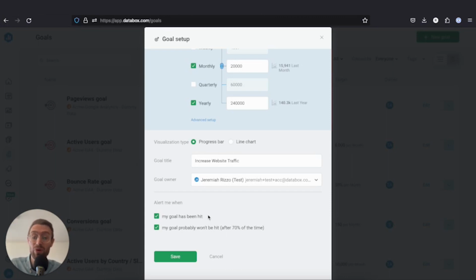And this is really important to me. So I'm going to leave this toggled on because I want to get notified when I'm unlikely to hit my goal so I can proactively take action. And that's a really cool feature here in Databox. And then I'm going to go ahead and hit save.